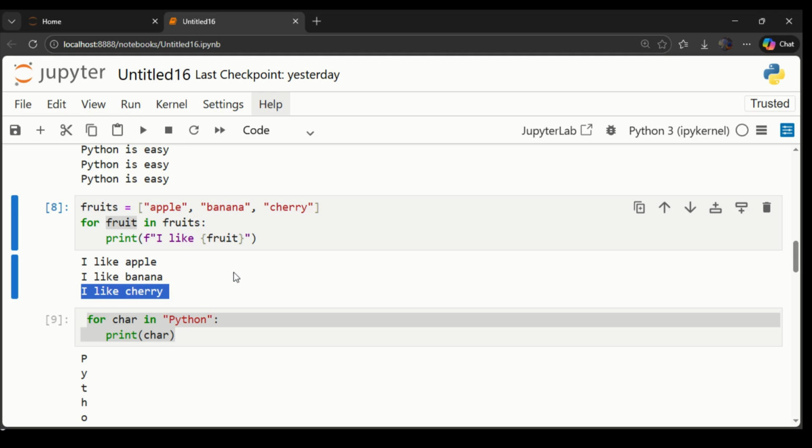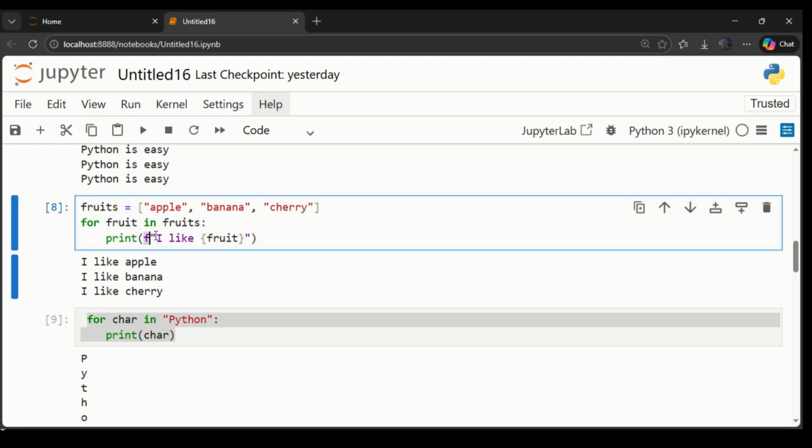Here, we are using something called an F string. The letter F before the string allows us to insert variables inside curly brackets. Whatever value fruit has in that iteration will be placed inside the sentence.